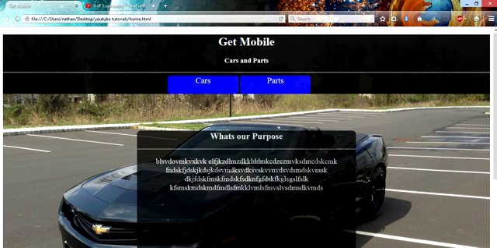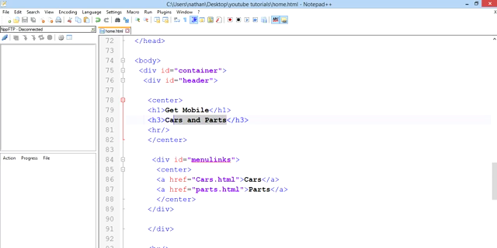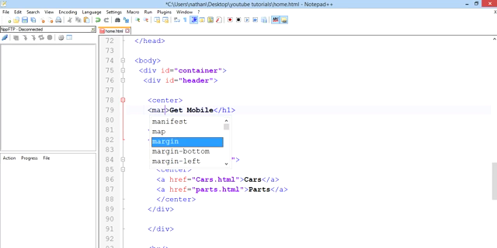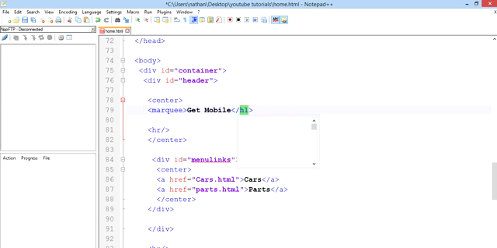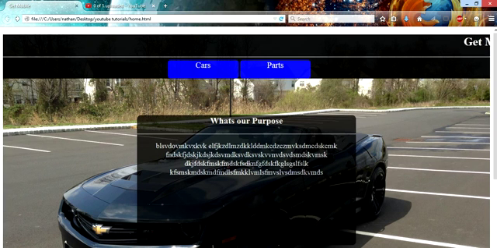Well, really, we don't need cars and parts because we've got links right there. Let's do this. Take this, change this to marquee. What this is, if I'm not mistaken, I could be wrong, I'm pretty sure I'm right on this one. Put H1s around it too. Let's try it real fast. I mean, that's what web design is about. You got to test it and stuff. And I think this is right. Yeah, there we go.